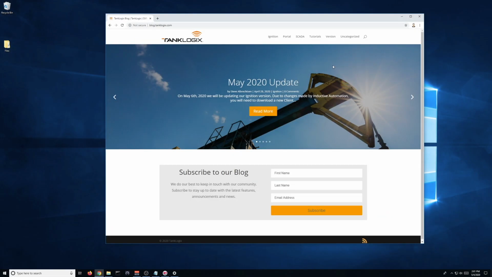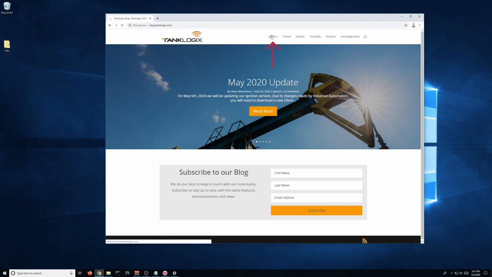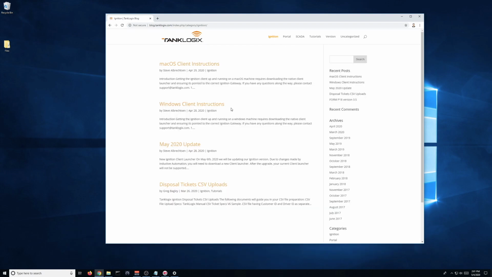In this tutorial, we'll be installing the TankLogix Ignition Client on a Windows device. First, go to blog.tanklogix.com. Then click Ignition at the top of the page. Then click Windows Client Instructions.